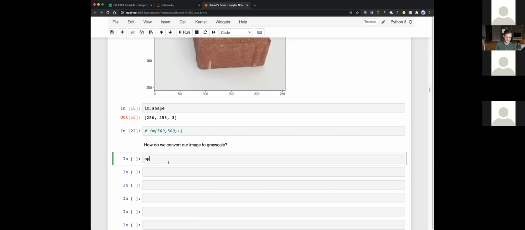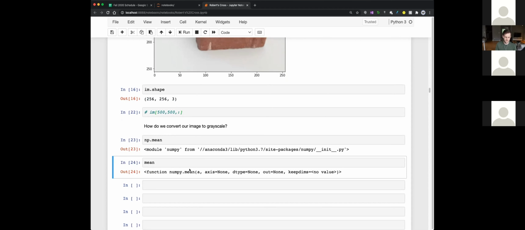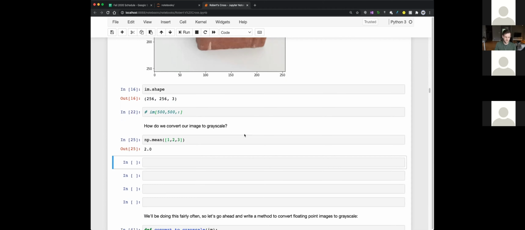So we have NumPy imported, so I'm going to do np.mean. Because of the way I imported NumPy, I can also just do mean, but I'll do np.mean because that's going to keep it a little bit more clear. np.mean is going to take the average. It can take the average of a bunch of stuff. If I do 1, 2, 3, it's going to say the average is 2. That's pretty exciting. For us, we have a multiple dimensional array.